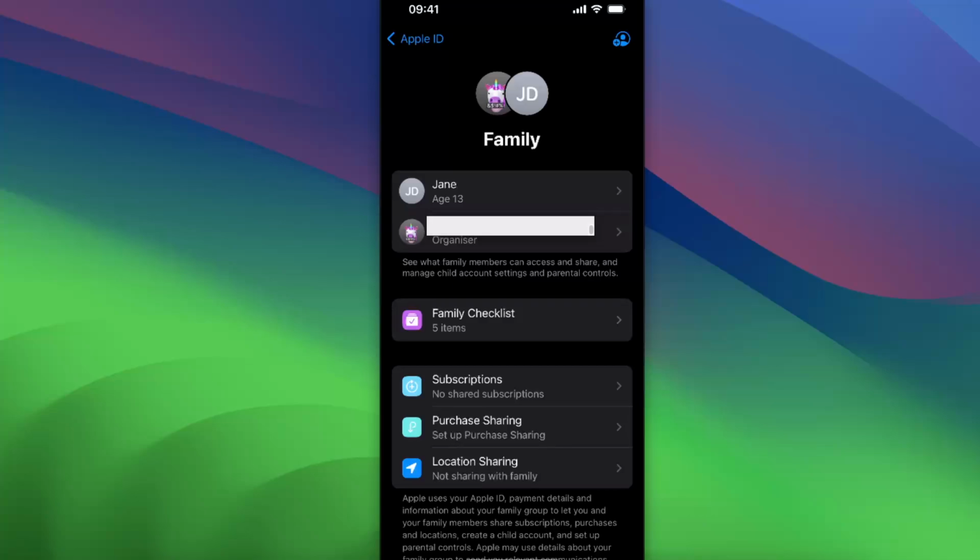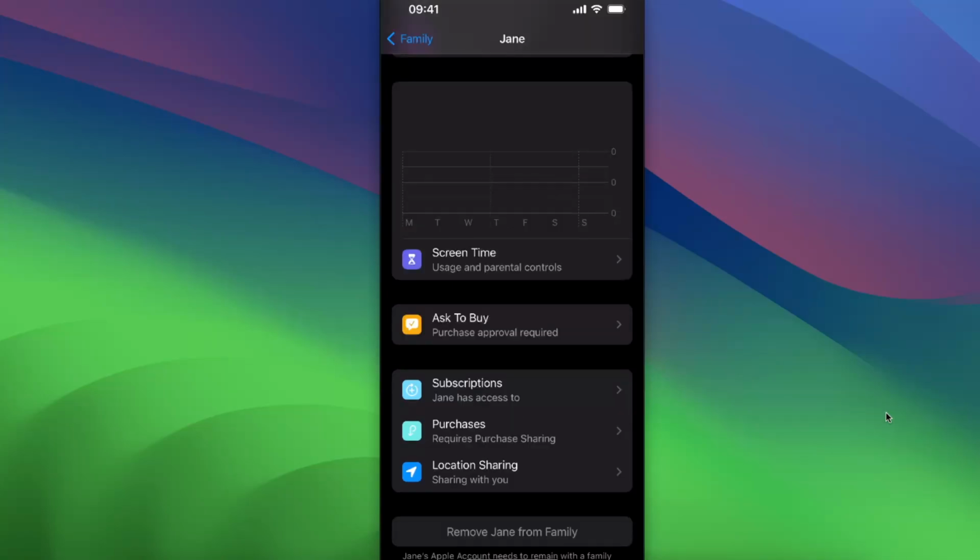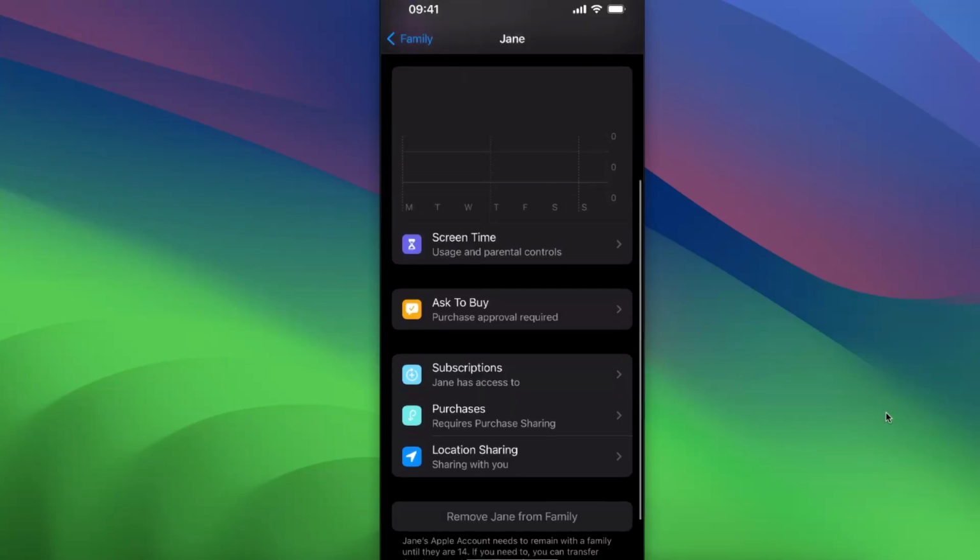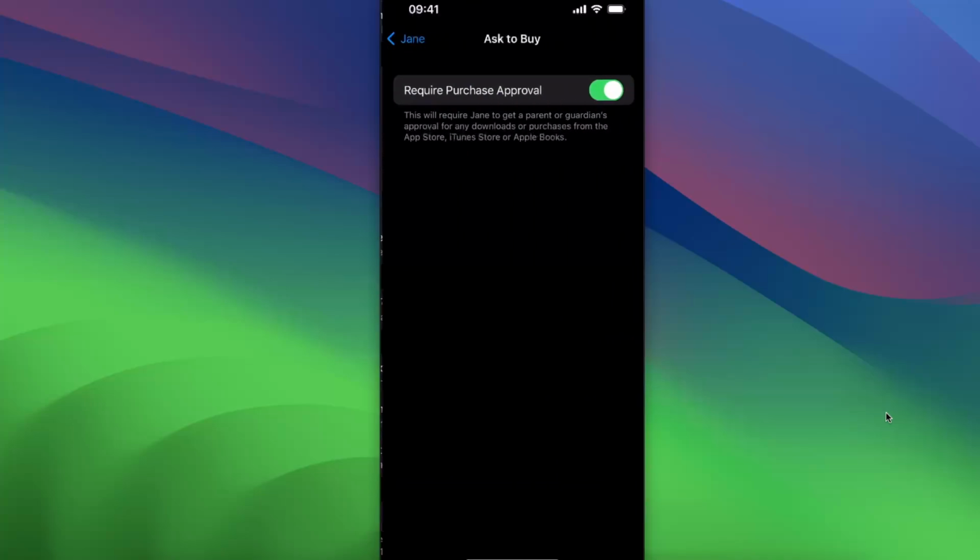And now you will see organizer and the account where you want to go ahead and turn off those ask permission to download apps. So you want to click on that account. Now you will see when you scroll down ask to buy button. So you just click on it. And here you have it. You can turn off the required purchase approval.